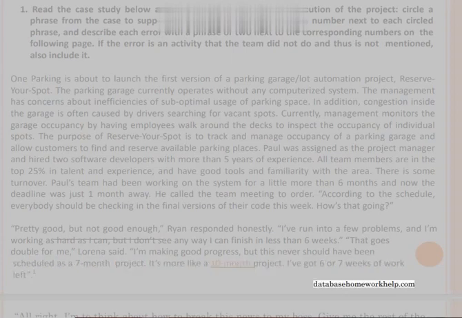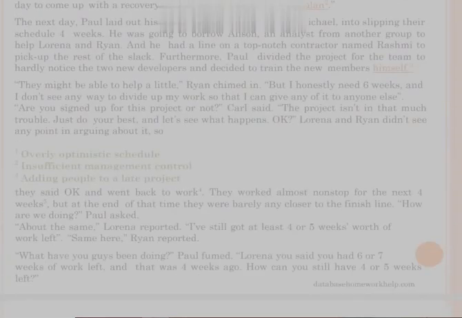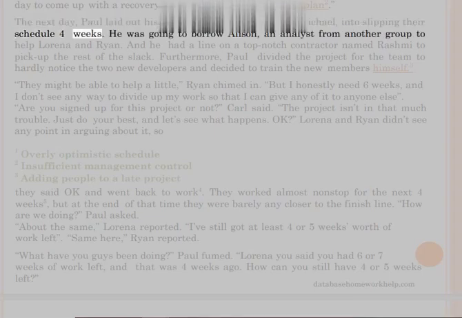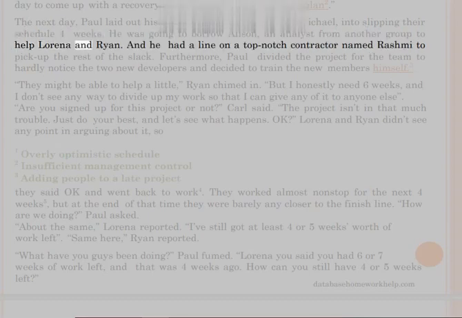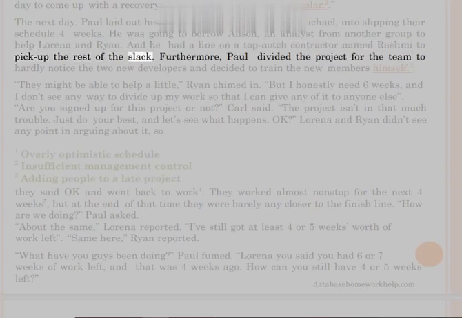All right. I'm going to have to think about how to break this news to my boss. Give me the rest of the day to come up with a recovery plan, and I'll let you know the plan too. The next day, Paul laid out his plan. He had talked his boss, Michael, into slipping their schedule 4 weeks. He was going to borrow Allison, an analyst from another group, to help Lorena and Ryan. And he had a line on a top-notch contractor named Rushmi to pick up the rest of the slack.